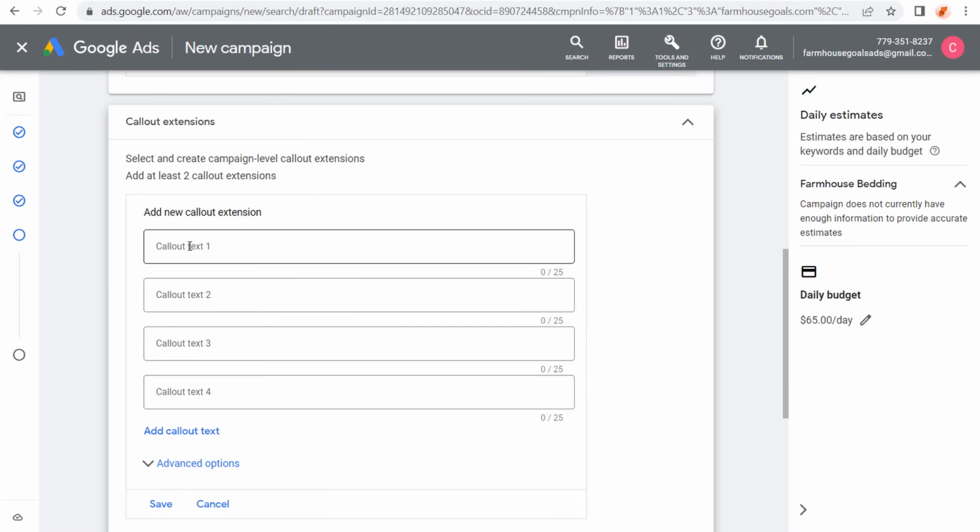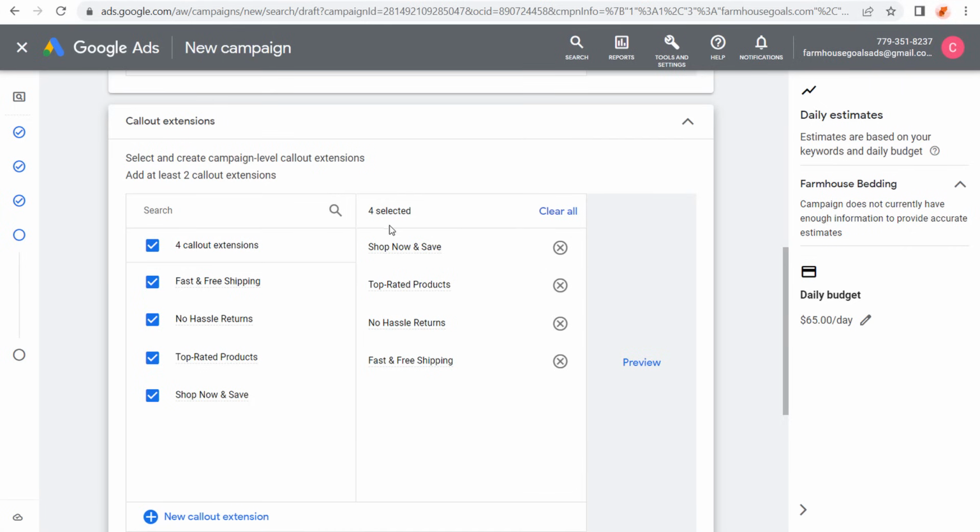So you want to use call out extensions here that are going to make people click on your advertisement and purchase from you. So in my case, let's just do fast and free shipping, no hassle returns, top rated products, and we'll do shop now and save. So we have 4 different call out extensions, basically helping people get rid of some of those pain points that they might expect from a business. So fast and free shipping, no hassle returns, top rated products, shop now and save. And we can click on save, and now we have some campaign level call out extensions.